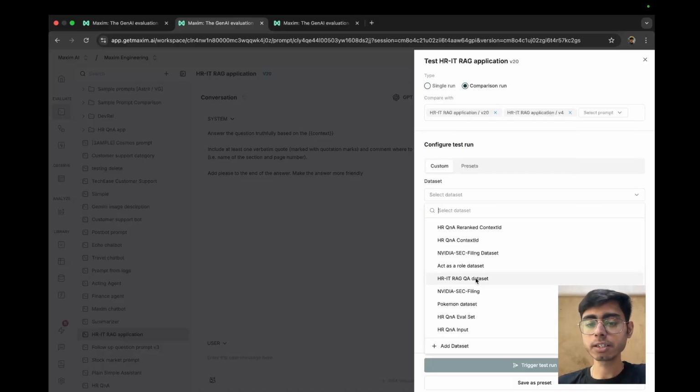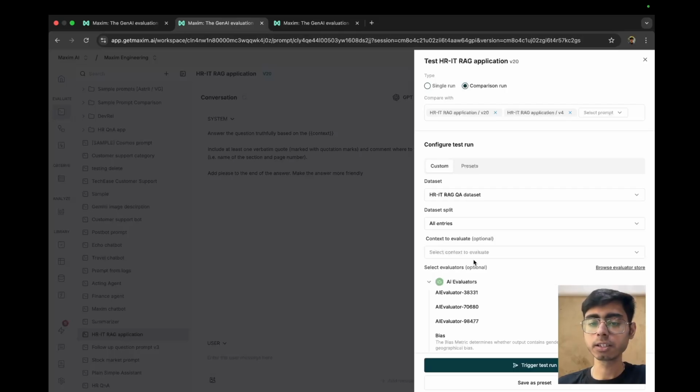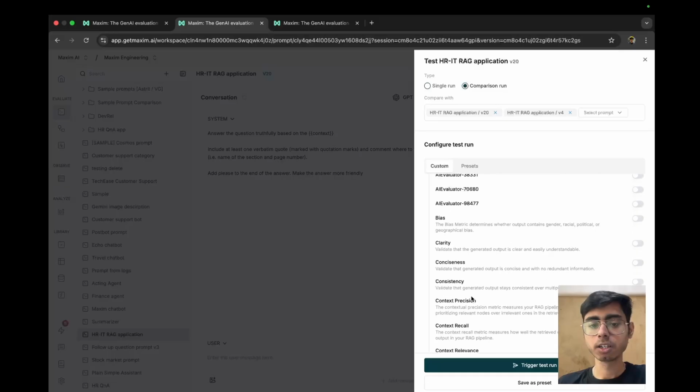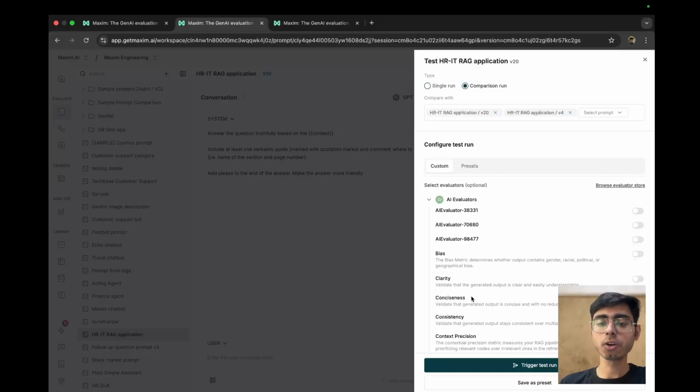Now let's select the dataset, HRIT RAG QA dataset, and we need to select the context, so HRIT RAG context. And then you can enable your evaluators based on your requirements and your agent use case. So yes, I want my HR agent to be evaluated on bias because my HR agent should not be biased for any gender or race or geography.